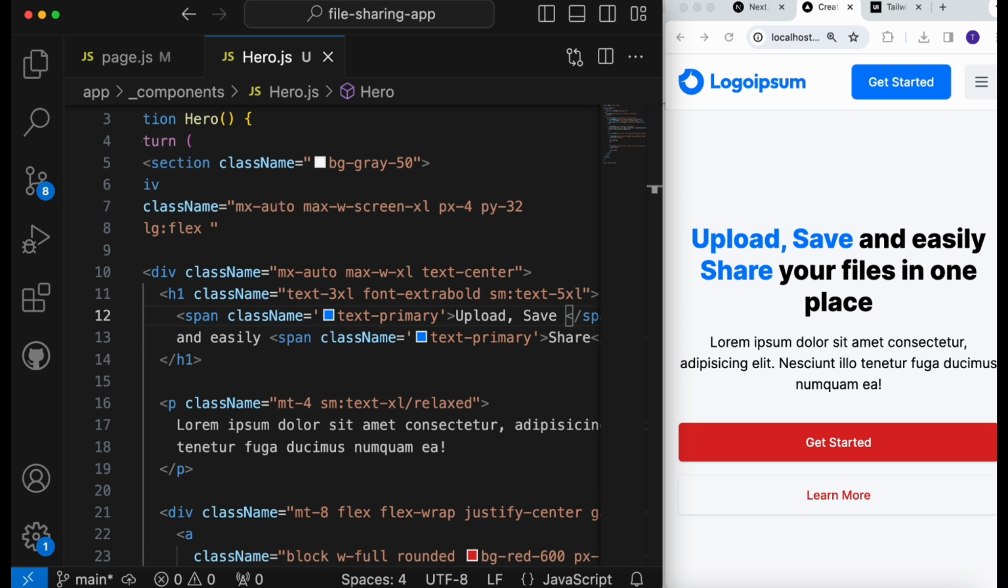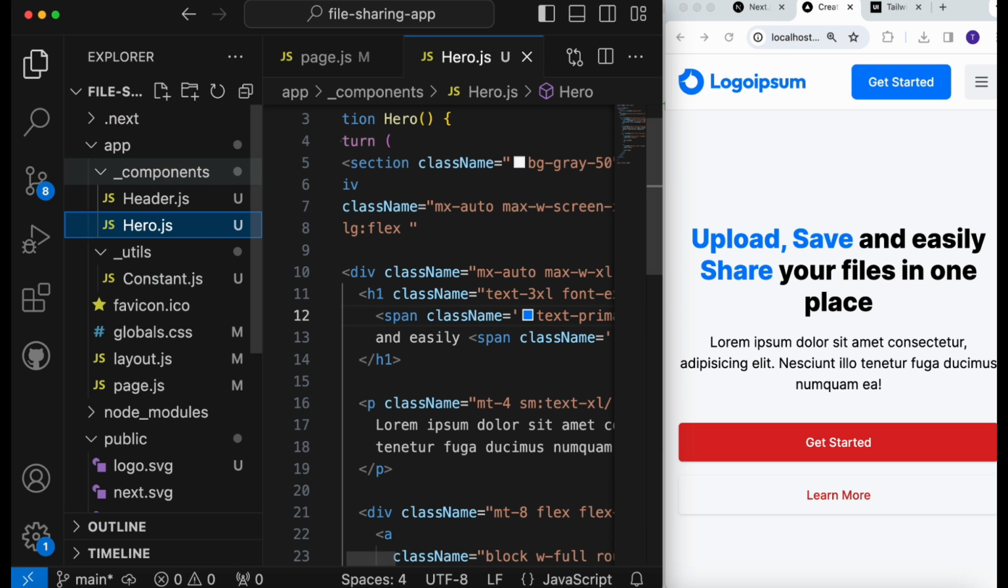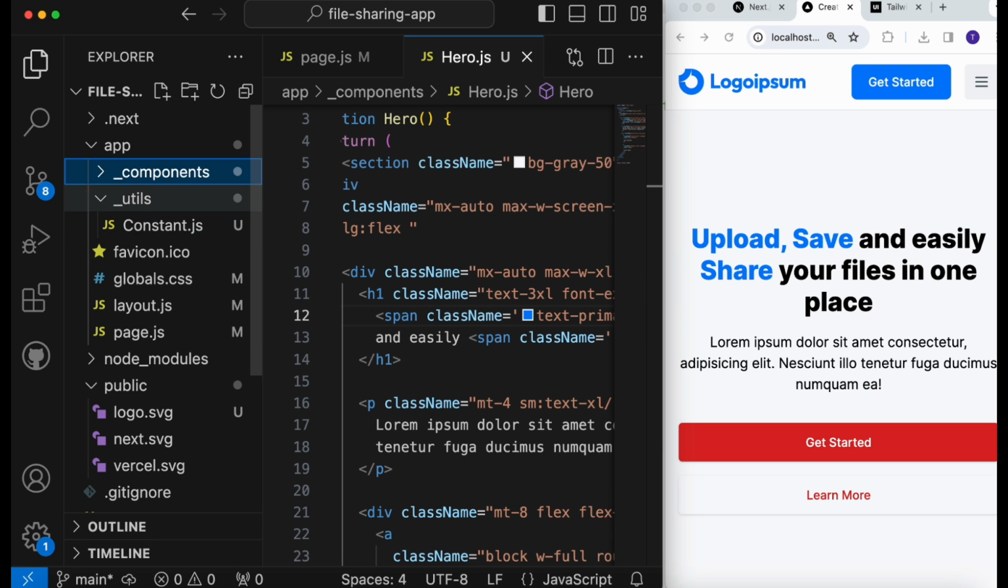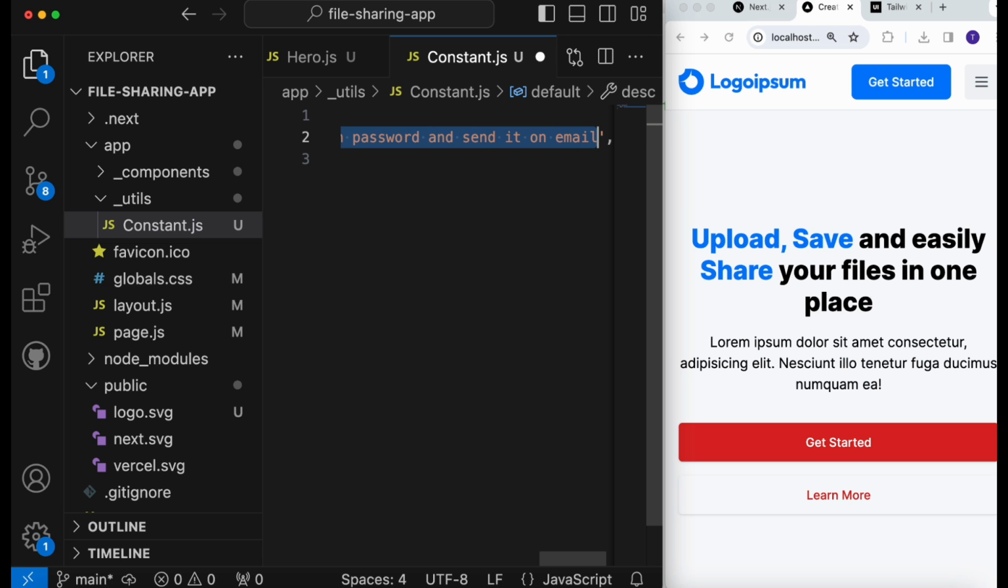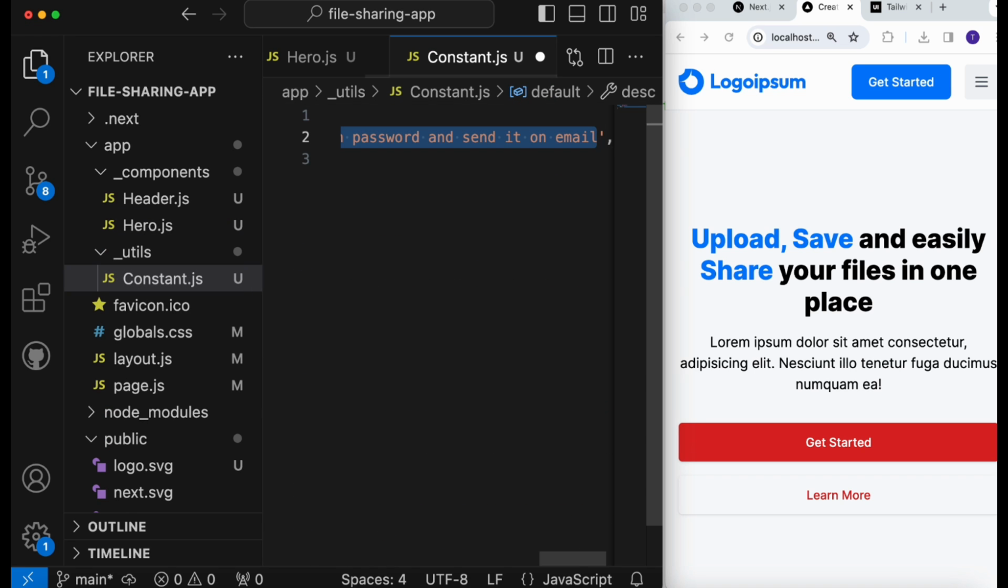Then we need to update this text, right? So what I did, I created one folder called utils. In this utils folder I added a new file called constant, where I'm keeping all of my constant values. Instead of writing inside the component directly, I kept them in one place where we can access it, so that if you want to change it in future, you can change it here and it will reflect everywhere in the application.